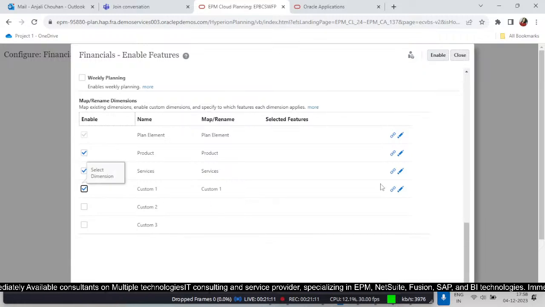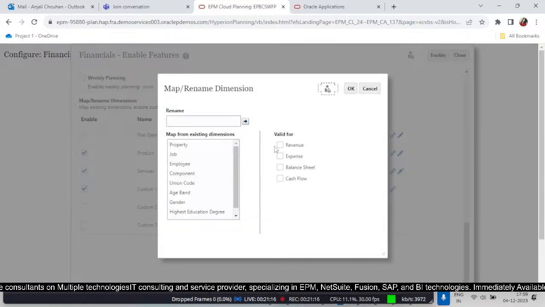Suppose I just want to add one, and from here we can rename it market. I would like to add the market, and add it in the expense and revenue. So enable that and click on OK.